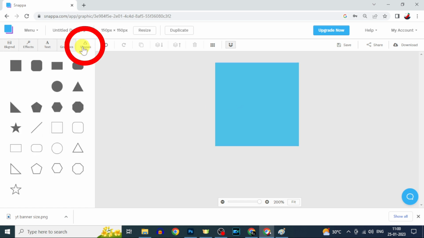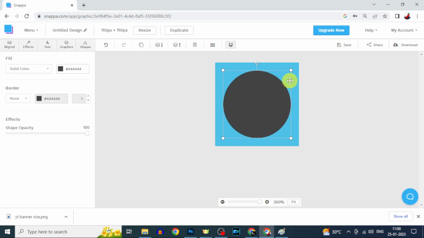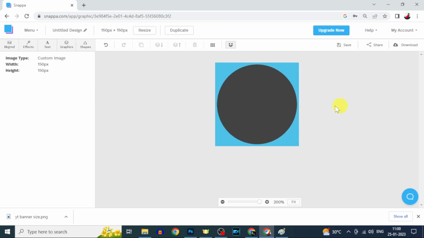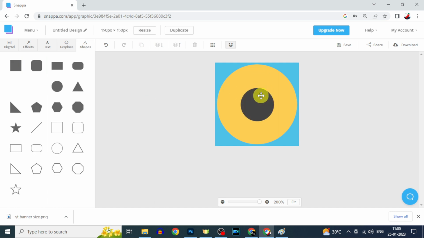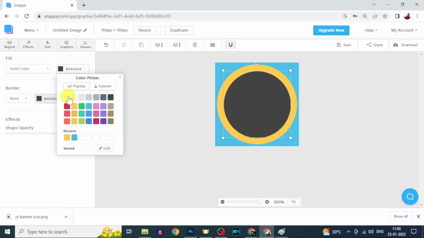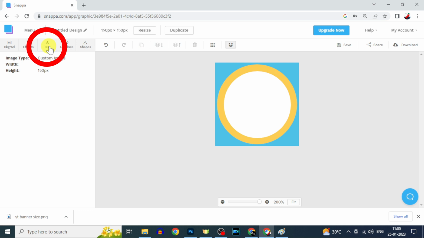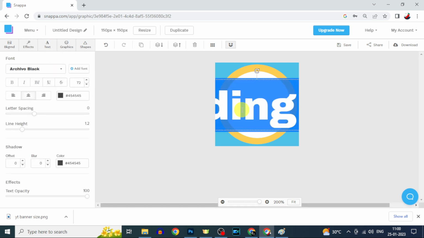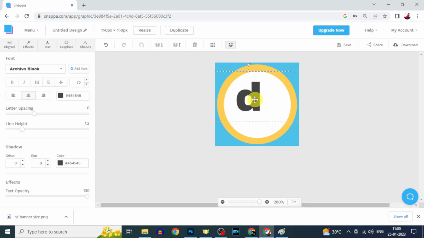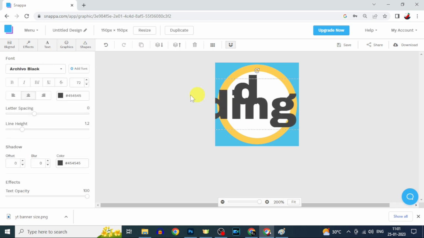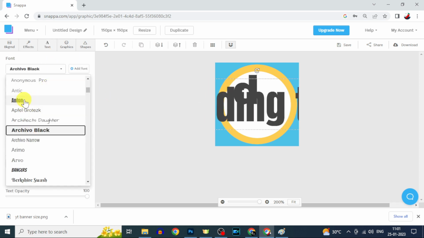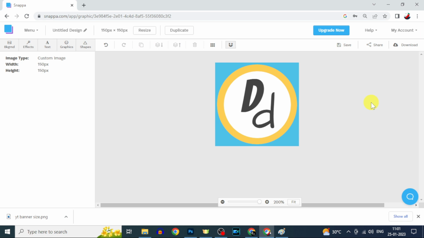Then I add some shapes, resize and change the color too. Here you can add text, adjust the size if you wish. You can also change the text font. Once you completed, then click here to save the project.